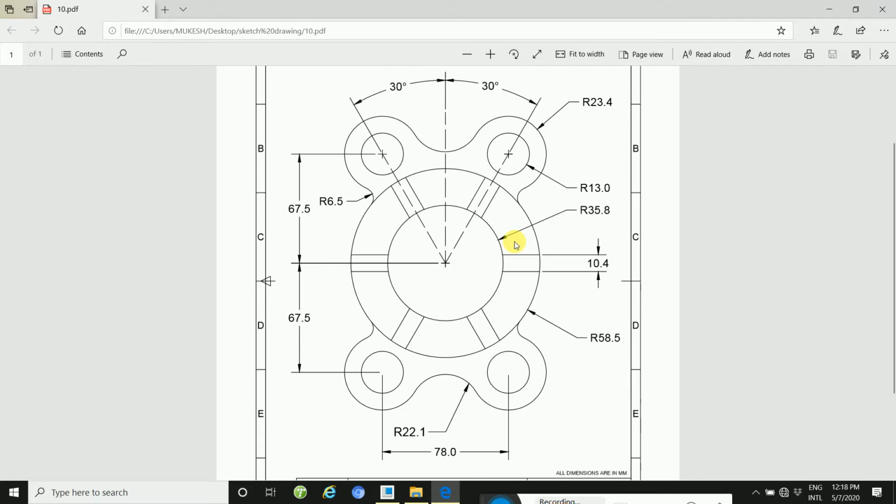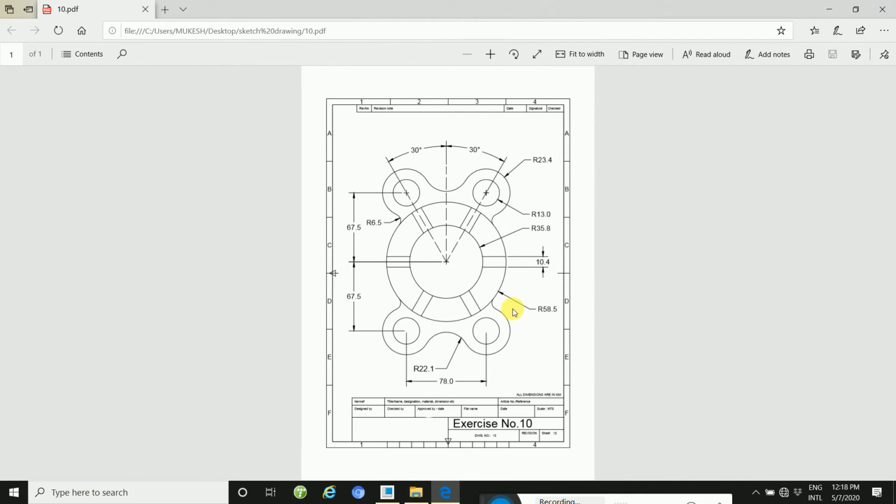If your sketch is good, your designing will be good. If your sketch is not perfect, you will not be able to design any component. So more practice and more practice. Okay, let's start.